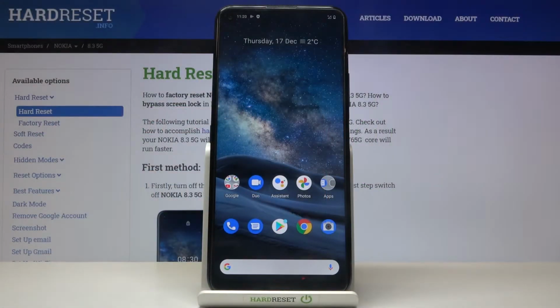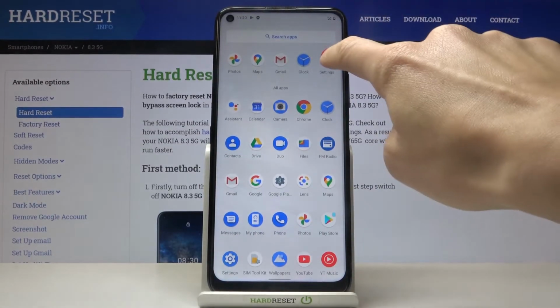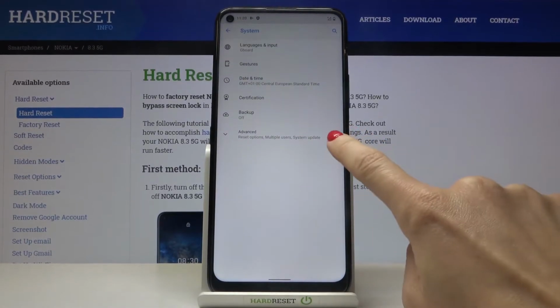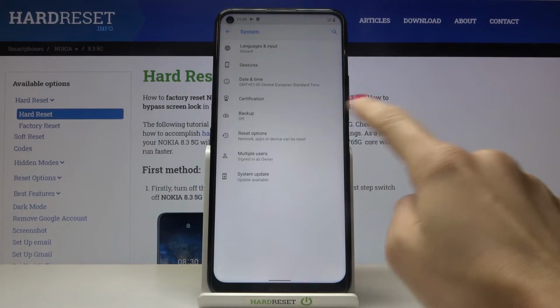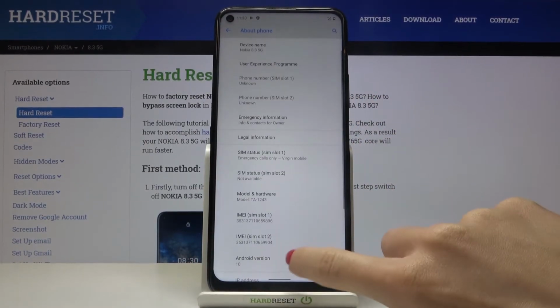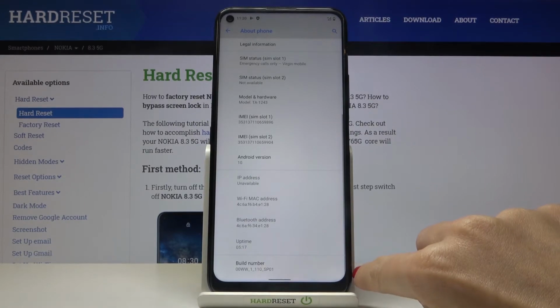In front of me is Nokia 8.3, and let me show you how to activate automatic system updates on the following device. So at first you need to reach the settings, then find and select System and go to the Advanced. As you can see, currently we do not have developer options here, so let's go to About Phone, scroll down and tap 7 times on build number.